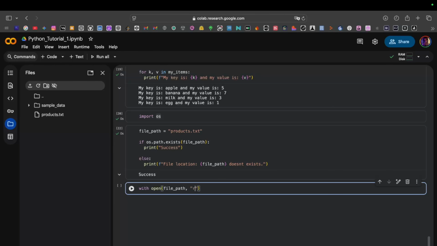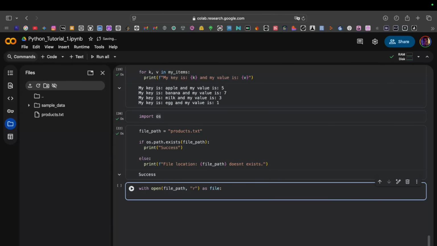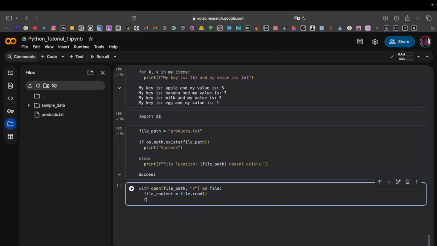So we say to Python, with open this file products.txt, because it's successful, we have that file, and I'm gonna read it, so we put R here, and then we're gonna say just as file. We're gonna open it as file, and here we can say, what can I name this variable, content, file content equals file.read, and then we can print file content.